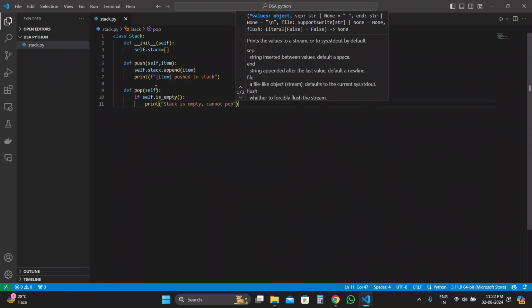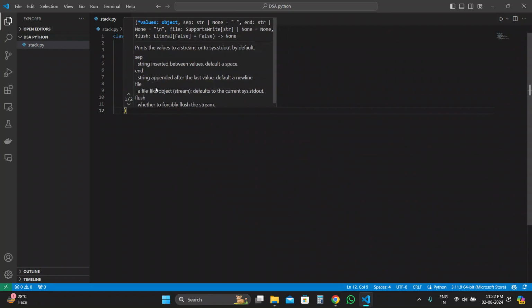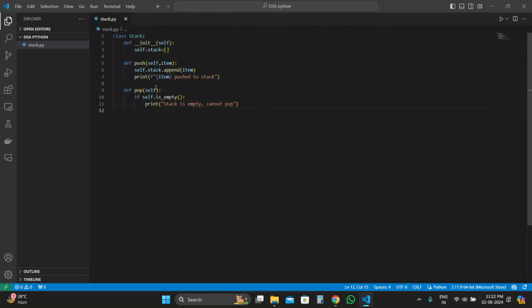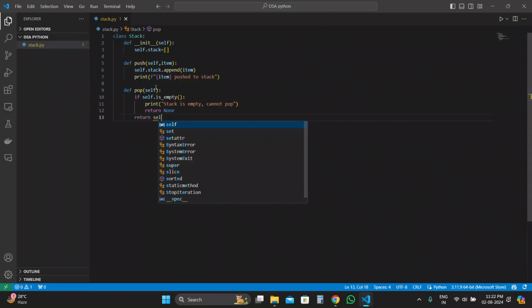Okay, then return None, sorry, then return self.stack.pop, the popped item.